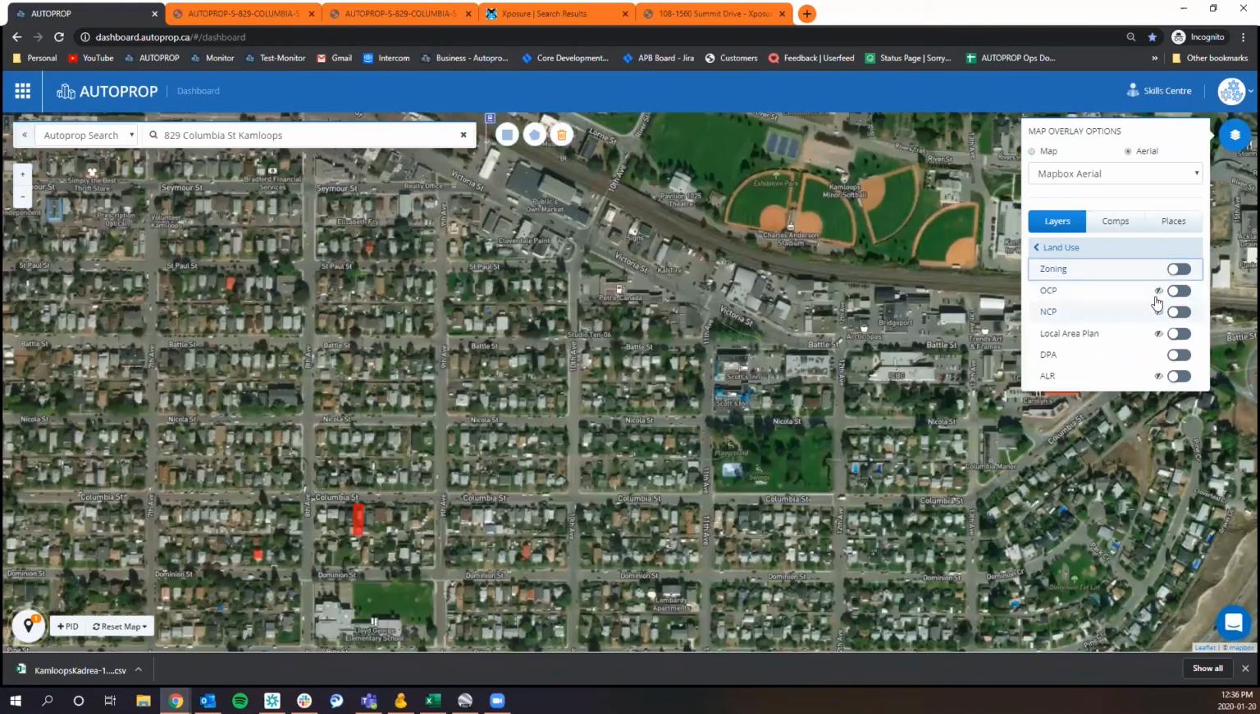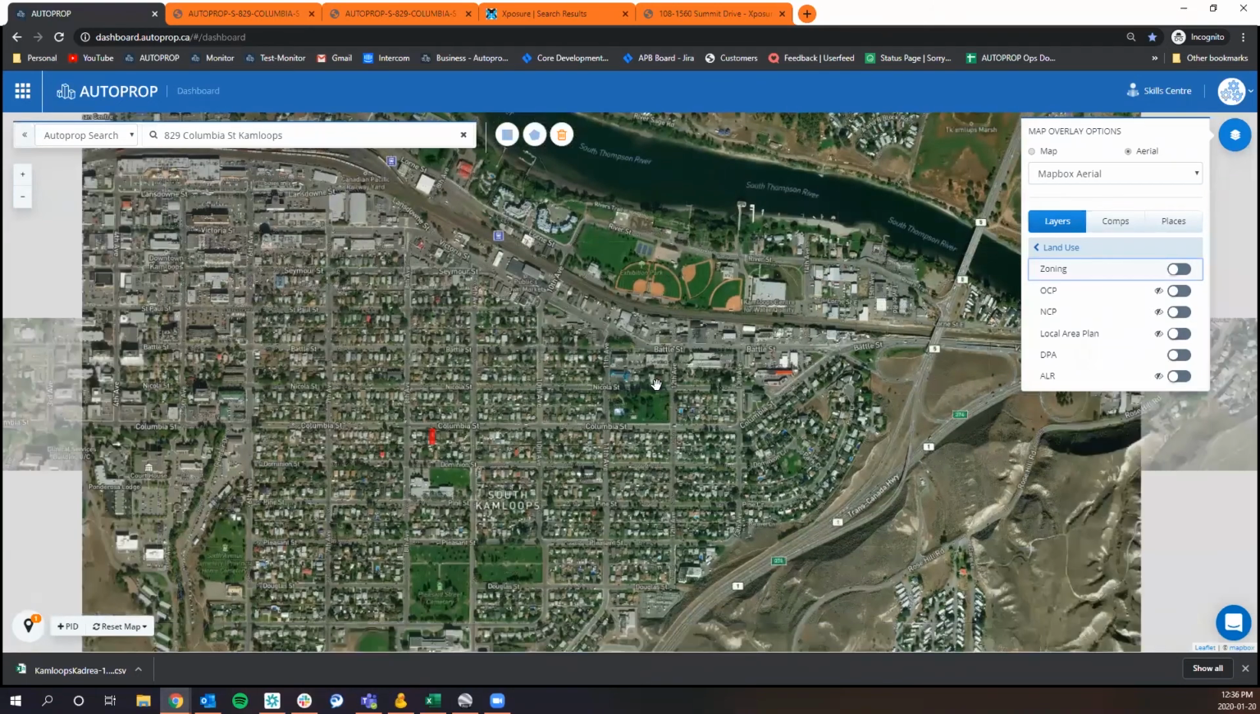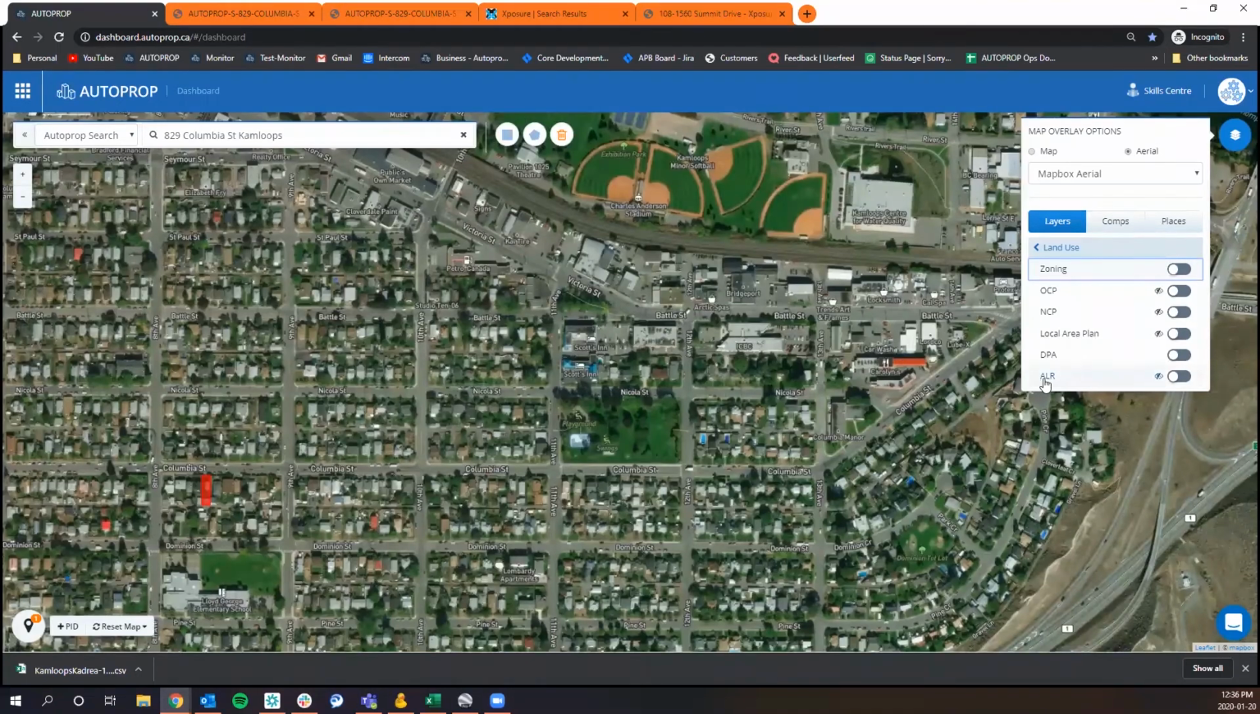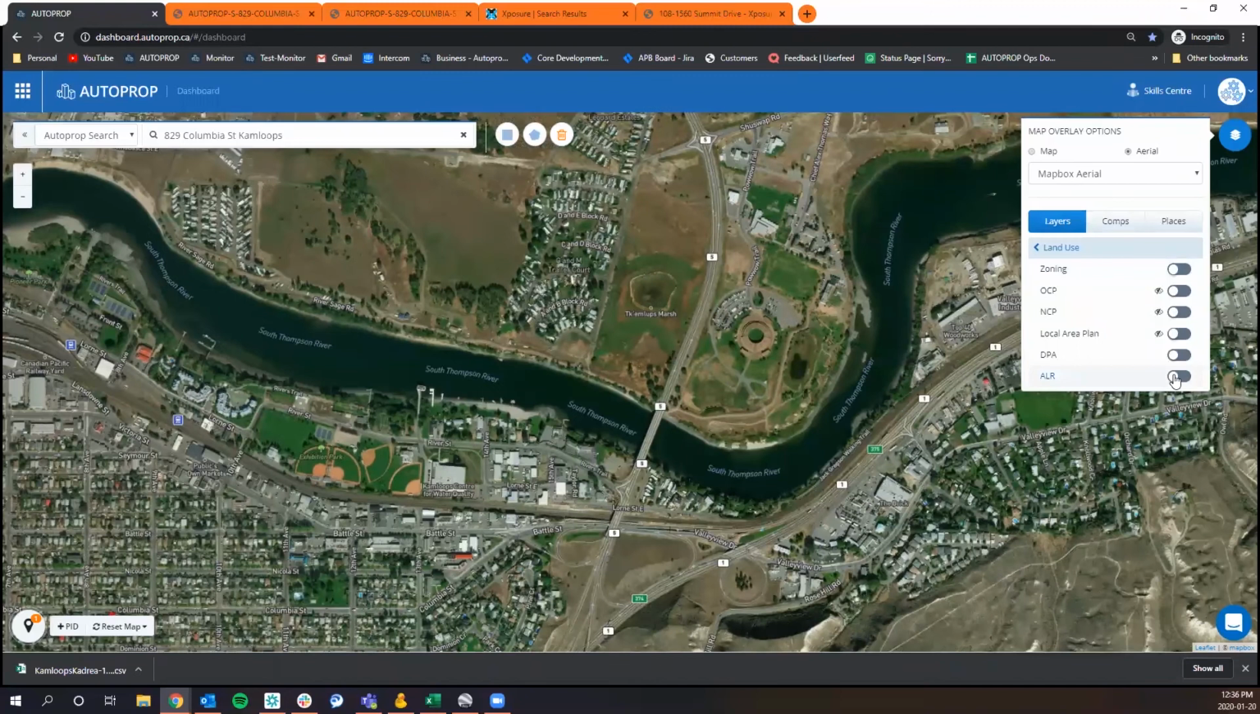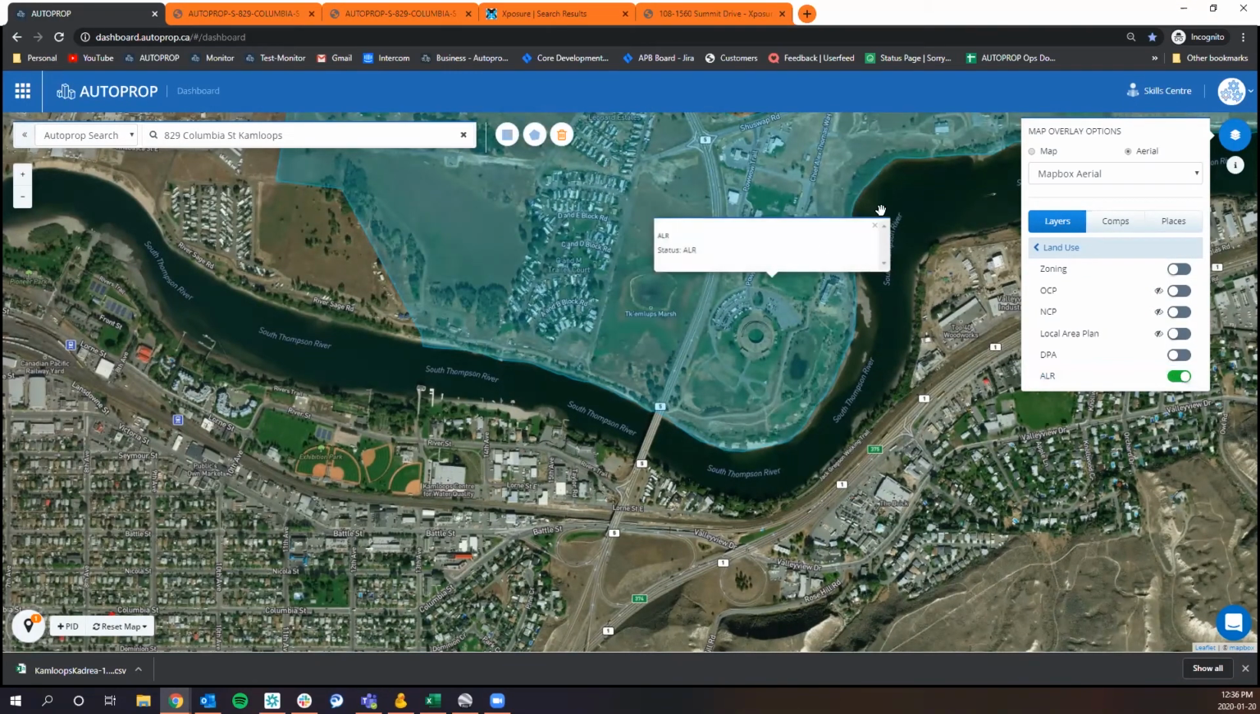When there's a little eyeball with a line through it, that means that the layer isn't available in this specific area, but it might be available somewhere else. So we see, for example, ALR not available here. If we zoom out and move over a little bit, we see that ALR will be available right now. So the Agricultural Land Reserve.